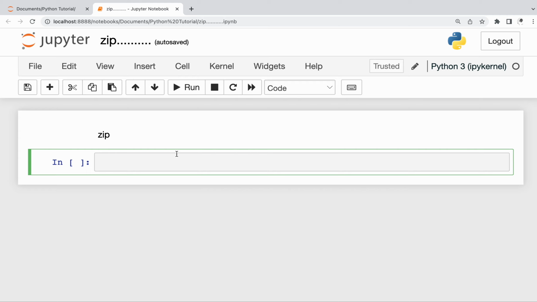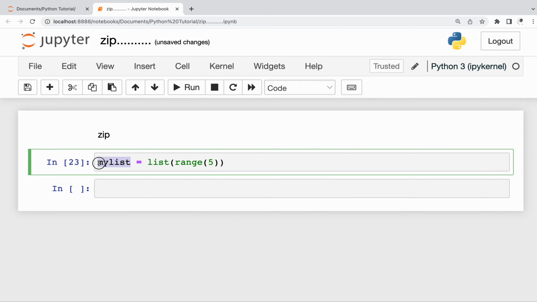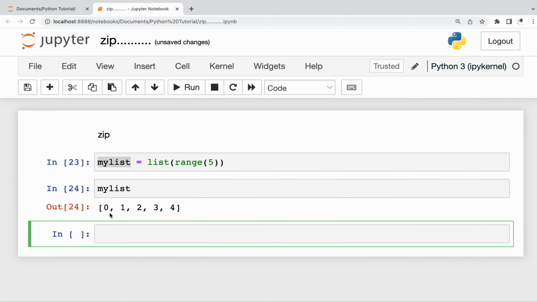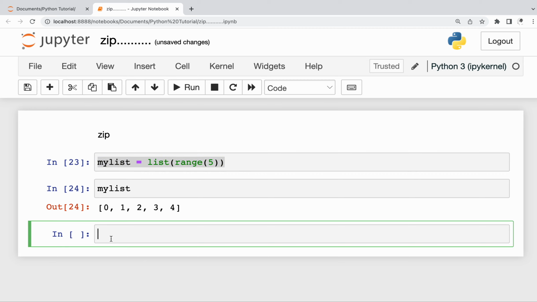To zip two lists, we'll create my list. I'll say this is my list, and since we have learned the range function, we'll use the range function. I'll say list, and we cast it inside the range, and then we'll say give me a number from 0 to 5, and we run. When I call my list, just to show you, you see it is 0 1 2 3 4, 5 exclusive.